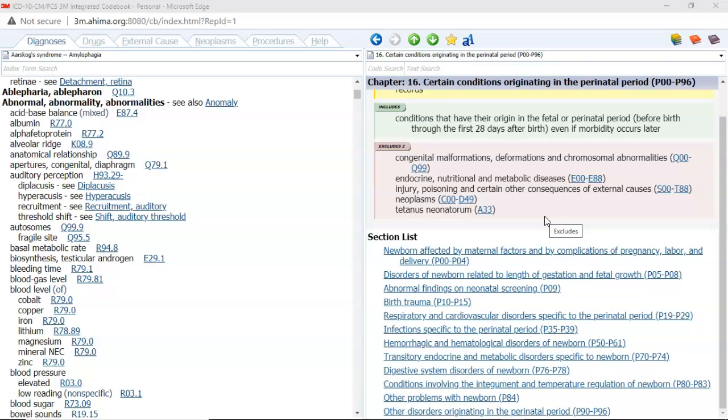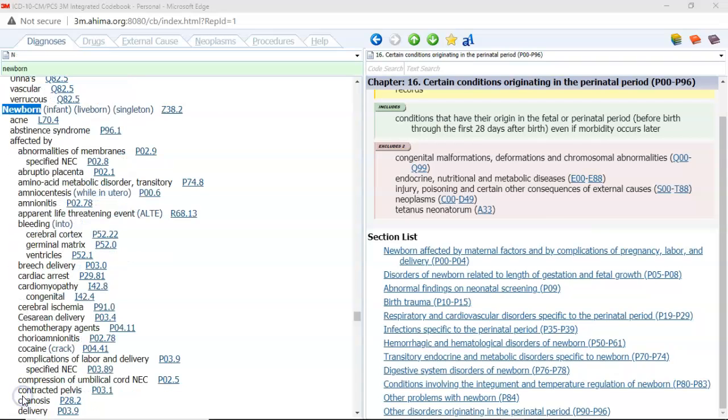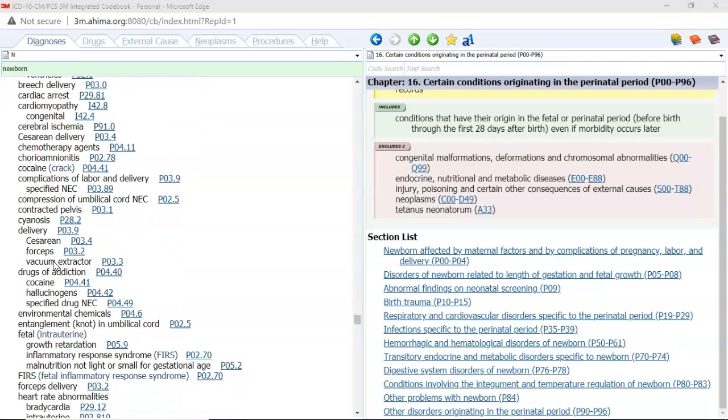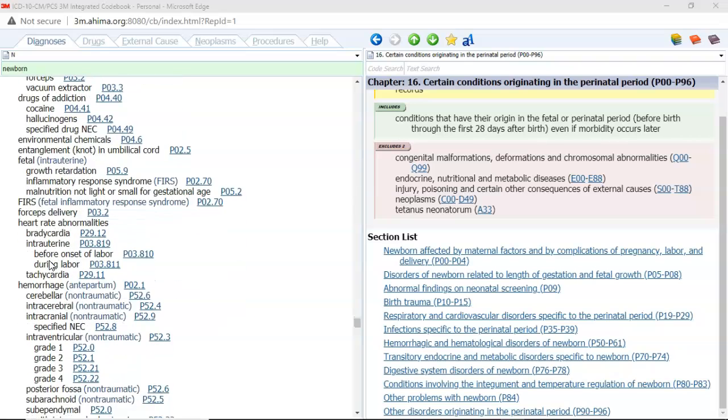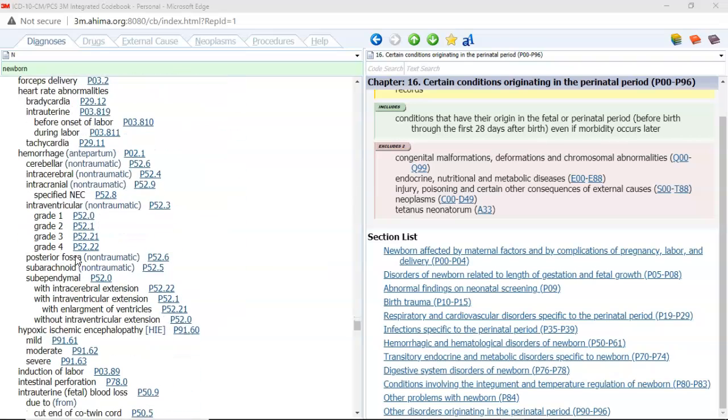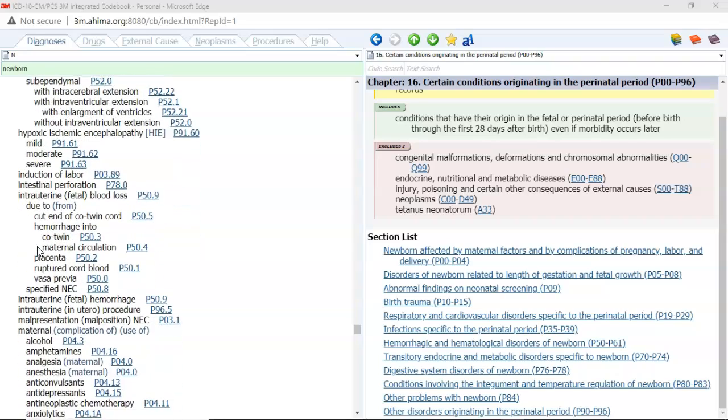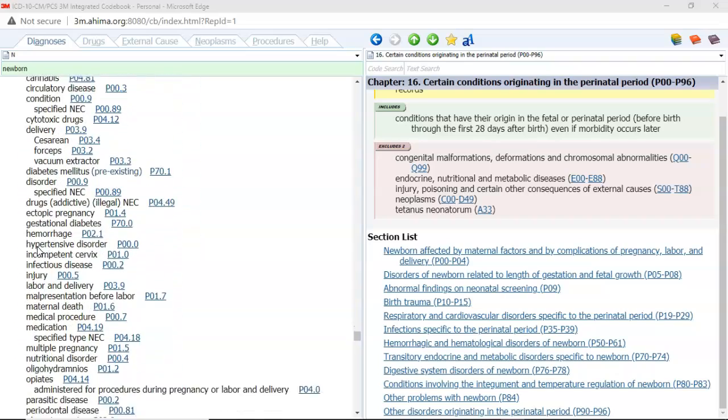If the newborn's transferred to another hospital, the code from category Z38 is not to be assigned or used by the receiving hospital. In the index to find these Z38 codes, we actually go to newborn. And you can see that there's a Z38 code. We also have many other codes from chapter 16 listed here. We're not going to be confused by those P codes because we're looking for the Z codes that are assigned to these patients when they're born.